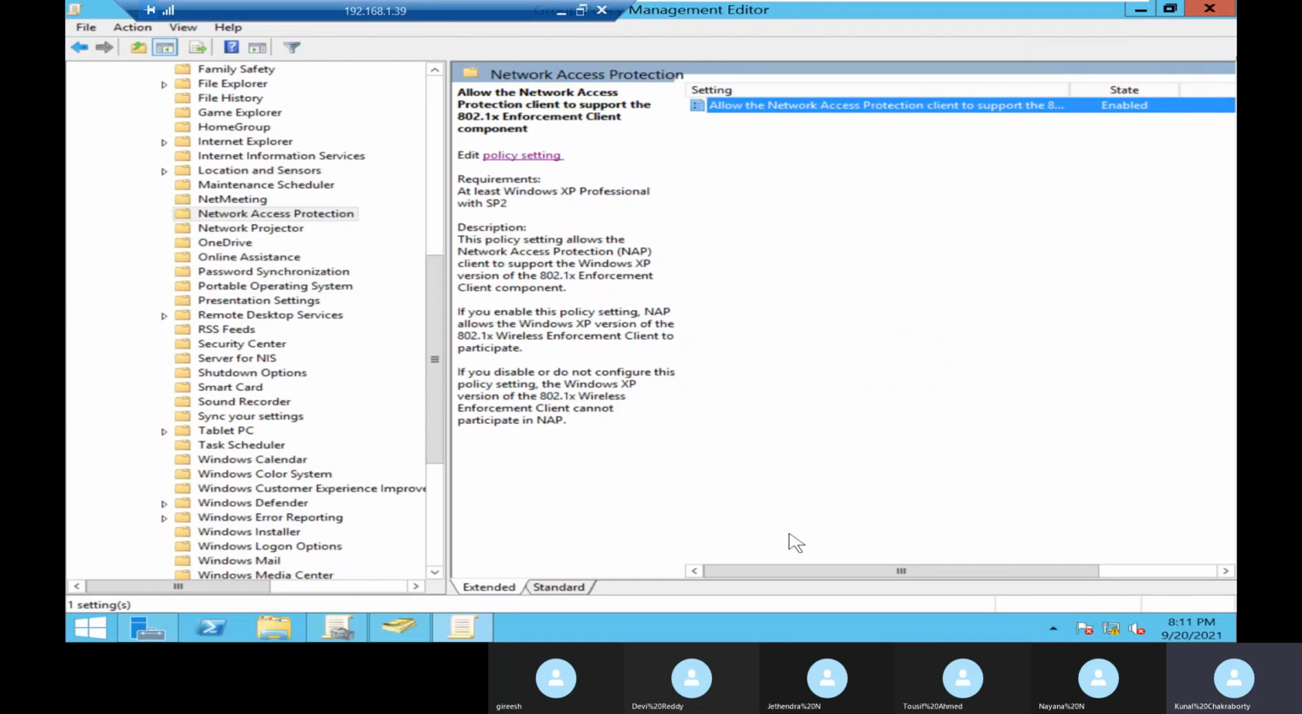After this policy only, it will start working. And after that, one more policy is there. That also we need to assign. So here, if you go up somewhere, it should be there.